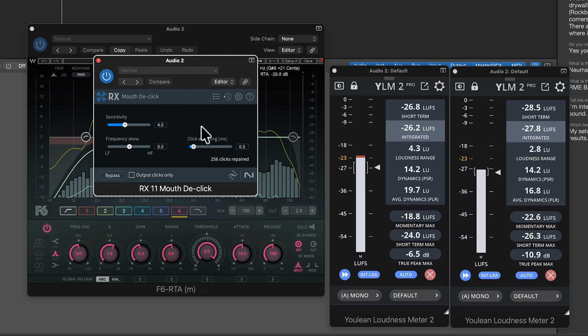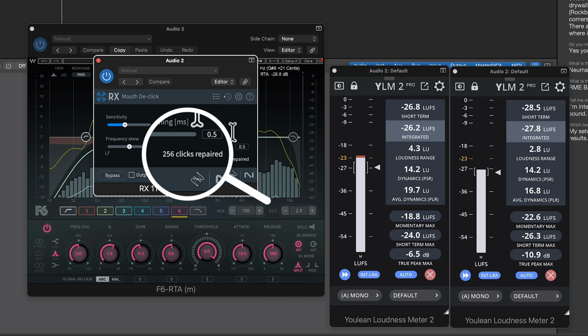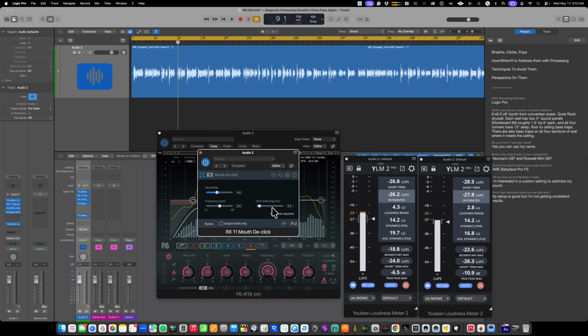One of the things that's really cool about the RX Mouth Declick is it'll show you how many clicks it's repaired in real time, 256. Now, that number is arbitrary, and that's based on the default settings, and I widened the click control just a little bit, is what I like to do. But it repaired quite a few of the clicks, but there was a give and take.